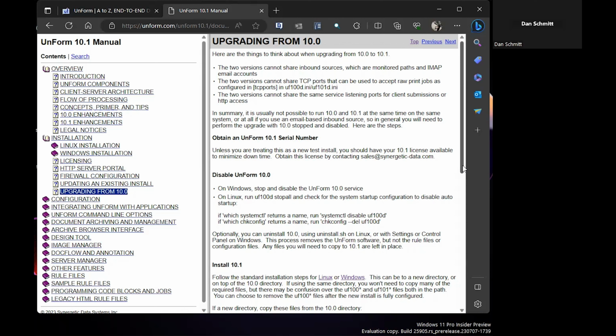Here are the steps. Obtain an UnForm 10.1 serial number. Unless you are treating this as a new test install, you should have your 10.1 license available to minimize downtime. Obtain this license by contacting sales at synergetic-data.com.